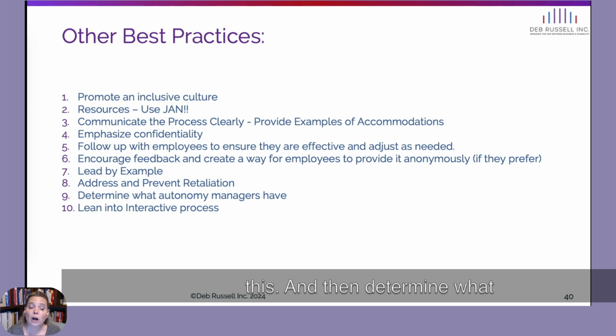And determine what autonomy managers can have in the request accommodation process. Somebody asks for a pencil. Are you going to put that into an accommodation process? You want to document it, but are you going to send it through this process? I think that's something that businesses need to get good at. And it's something that's going to have to evolve.